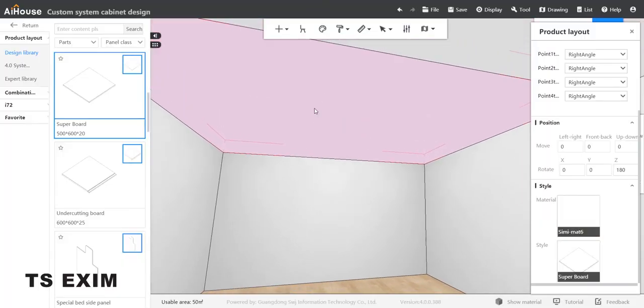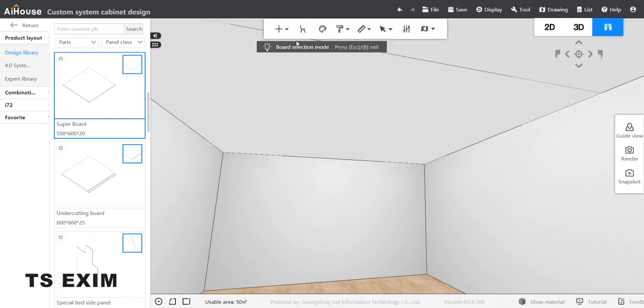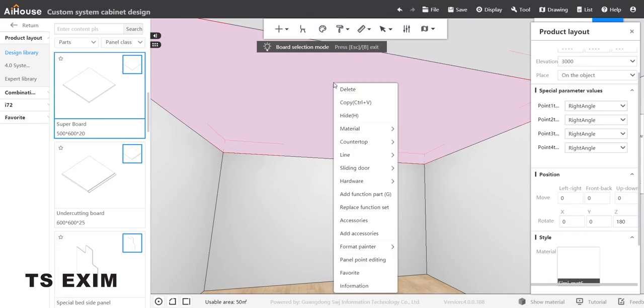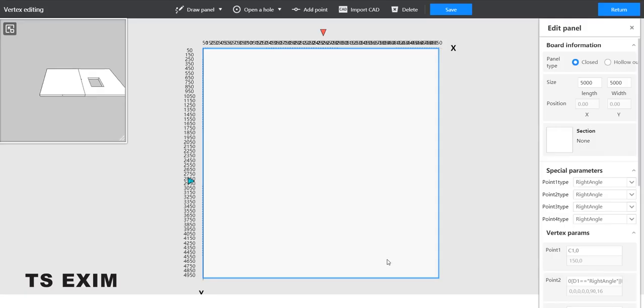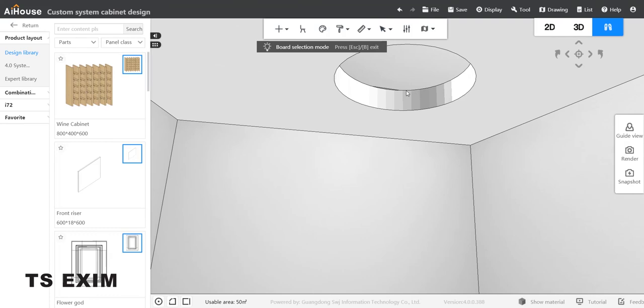So now I'm gonna open a hole here. How to open? Simple. You may just click B. Remember board selection. Select board, right click, then you go to panel point editing. Very easy. So you can create a hole here. For example, I want to create a circle. Save it, return. So you see a circle ceiling here.